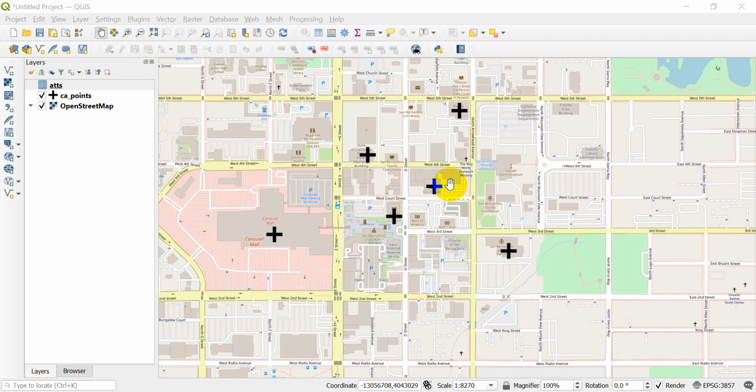Hey folks, today we're going to do a lesson on what I think is one of the most important things you can learn with any GIS system. We're going to learn it today in QGIS, so let's go ahead and get started.